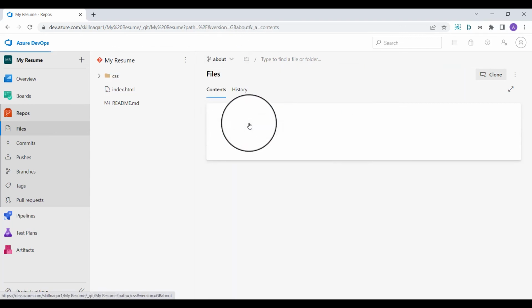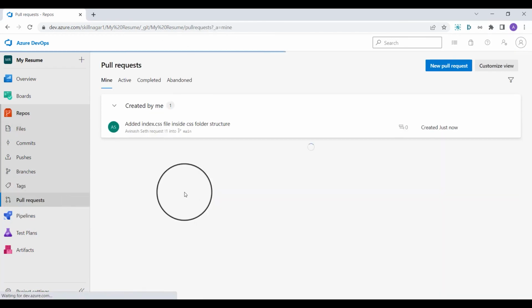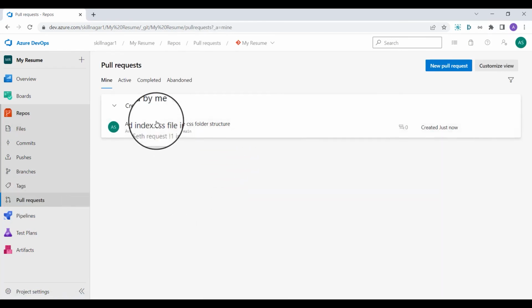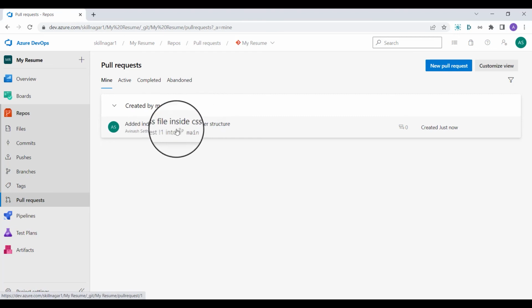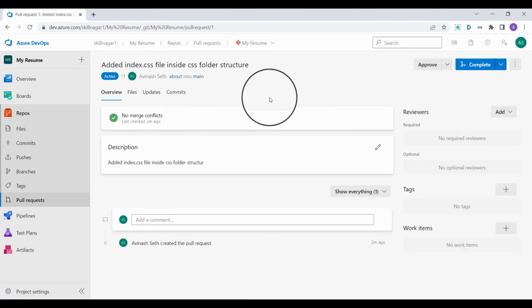So what I'll do, I'll come to the branch, and here I will click on pull request. In the pull request section, you can see there is a new pull request which is created. Obviously it is created by me. So I'm going to click on this particular pull request. You can see "added index.css file inside this particular folder structure," and I have a lot of options available for me here right now.